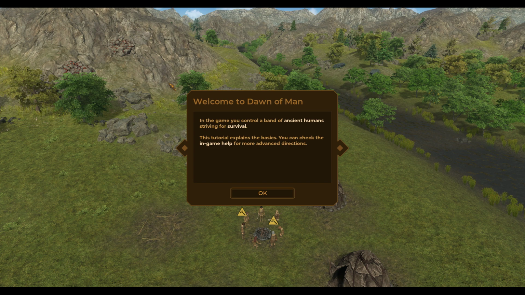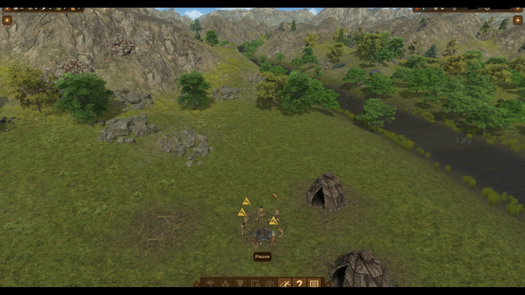I have literally just installed Dawn of Man, and I thought I would give it a look with you guys. I'm just doing the tutorial because I have no idea what I'm doing, but Dawn of Man looks pretty cool. In the game you control a band of ancient humans striving for survival. This tutorial explains the basics. You can check the in-game help for more advanced directions. Sweet.